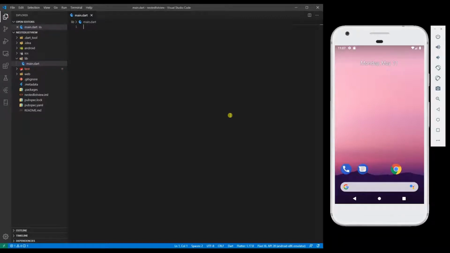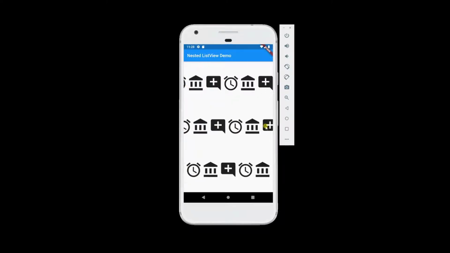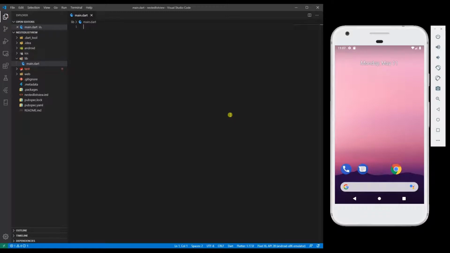In this video I am going to show you how to create nested list view in Flutter. Here is a glimpse of the nested list view which we are going to create. You can see there are 3 different list views inside another list view. So let's get started with the coding.